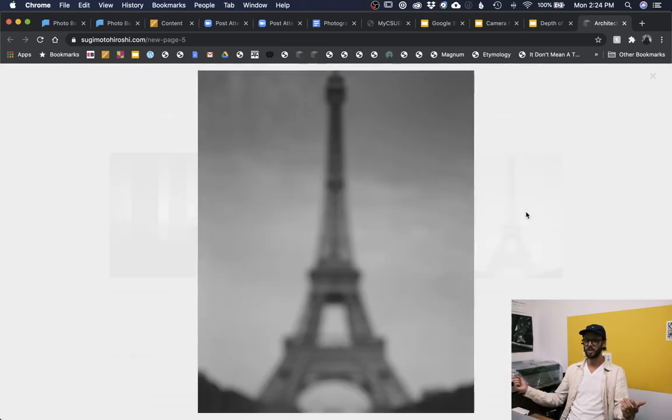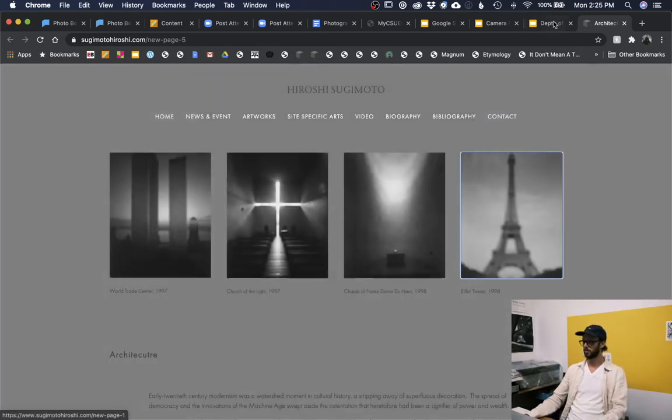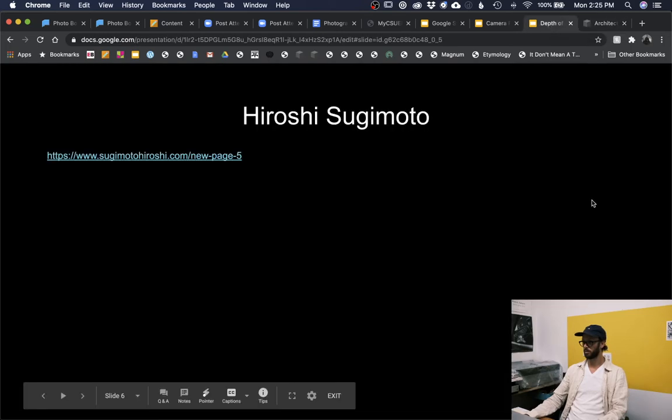This image, what is this image? We know what this image is, but it's doing this entirely different thing. We're thinking about texture and tones and, you know, it's almost motion, but it's just an out of focus image that has been done with a lot of intention. So I like looking at Sugimoto's work for sure.